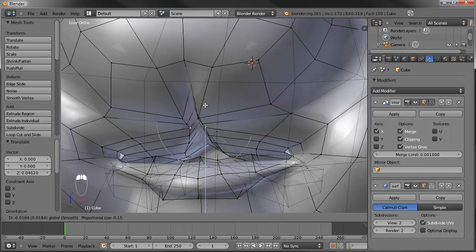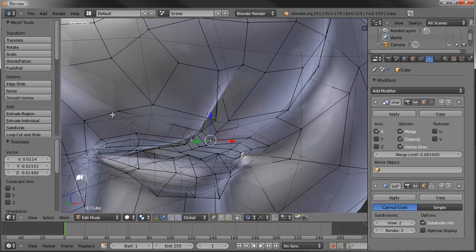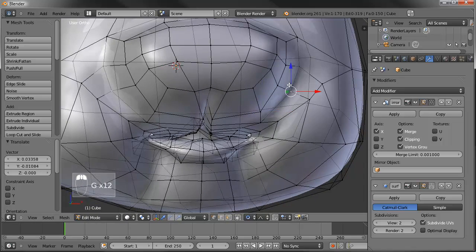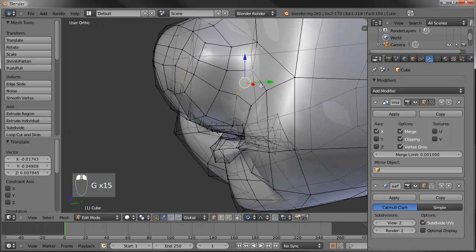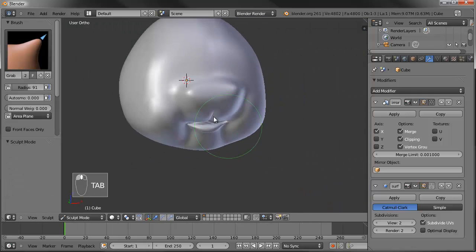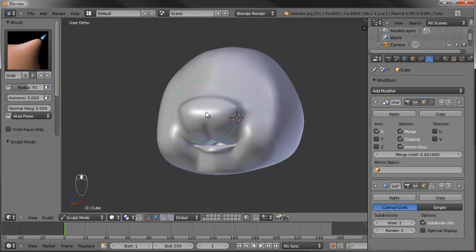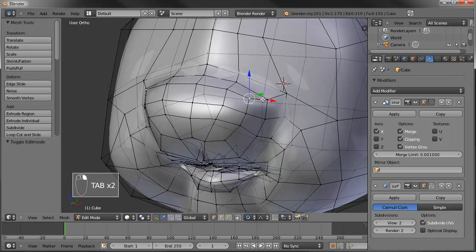Gotta be careful when you're working this close to the center. Okay. So that's starting to look all right, I guess. Let's go ahead and give him a nose. We got a snout going. Let's go ahead and put a nose on there.